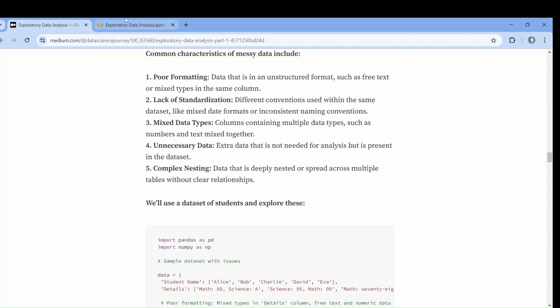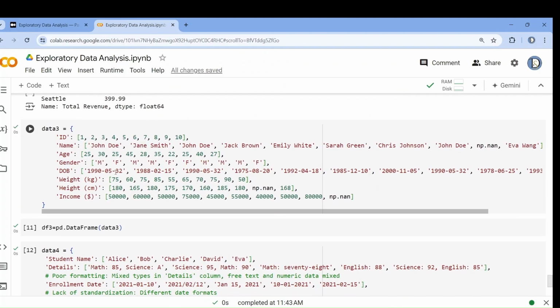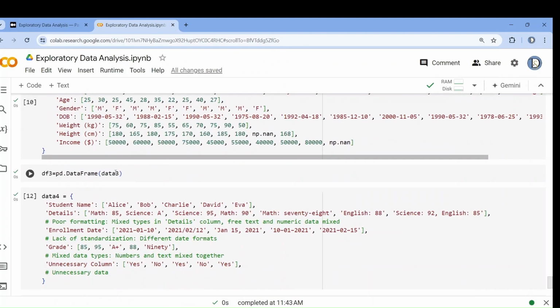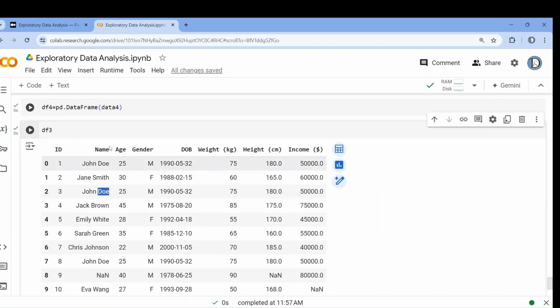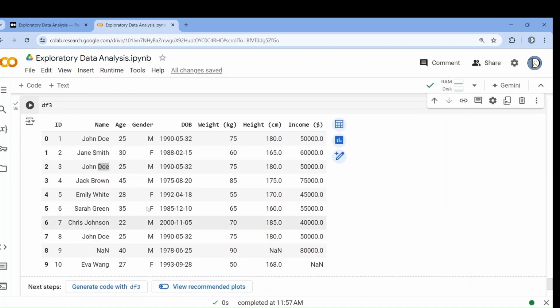Okay, now let's see two data sets. I have taken two data sets to give you an idea about dirty data and messy data. We have already studied this. Now let me run this first. Now let's explore this data set first. We will first watch this manually.